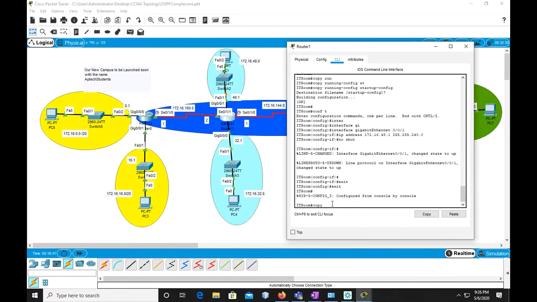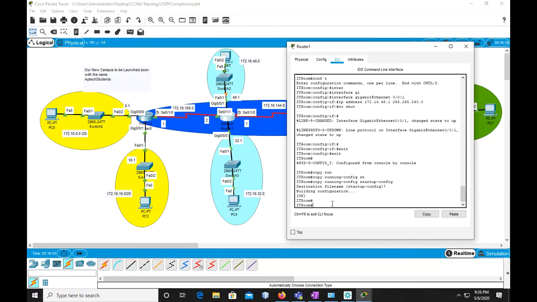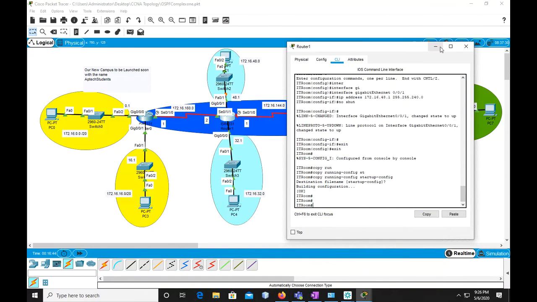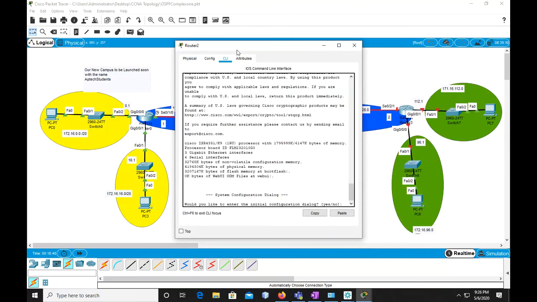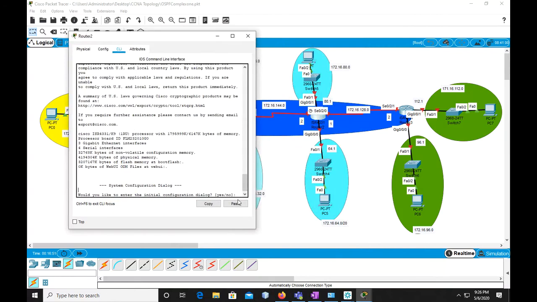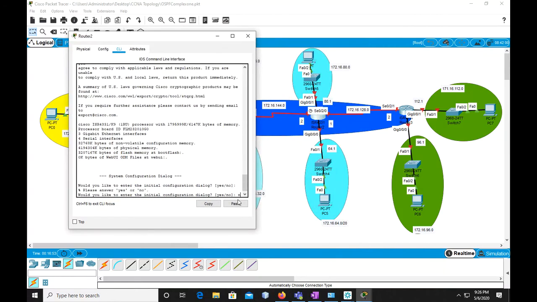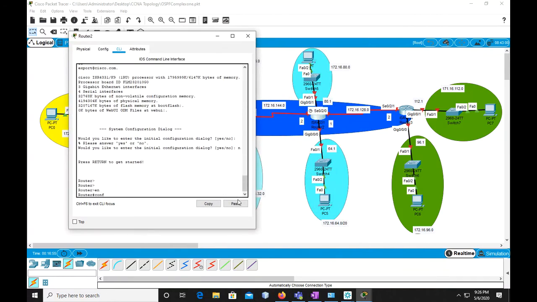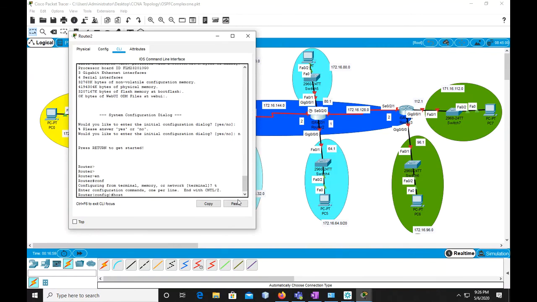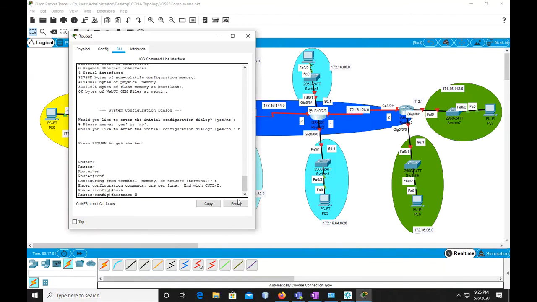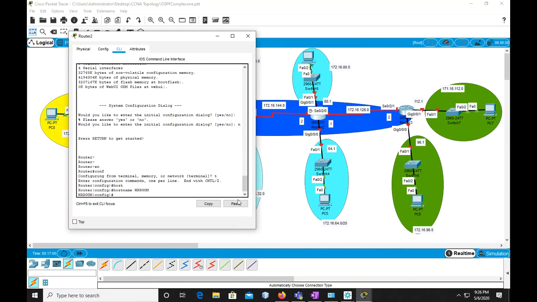Take an exit from there. Take again, just use the copy running configuration to startup. Hit enter, enter, enter. That's it. Minimize it. And then we go here on this particular router. We have to be a bit fast. Enable, router config terminal. So we'll say hostname is equal to HR room for this.